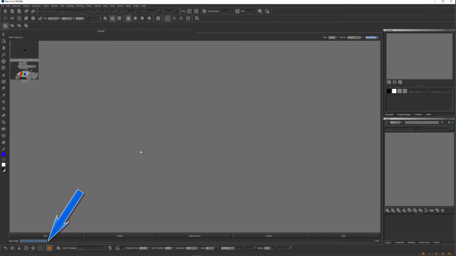So Marquee needs a temp directory, and it's usually a fast SSD drive on your computer. So it can't be on the network. It has to be a really fast drive to bake to. And down here we have some buttons. We have the new, this is where you create a new project. The delete, if you want to delete a project. So you can open a project, an archive, you can archive, and you can also copy an archive or a project.